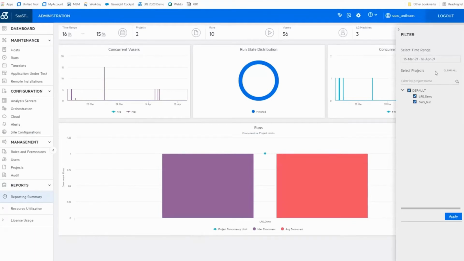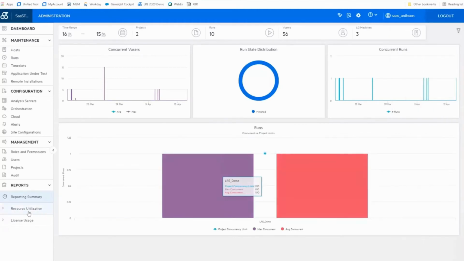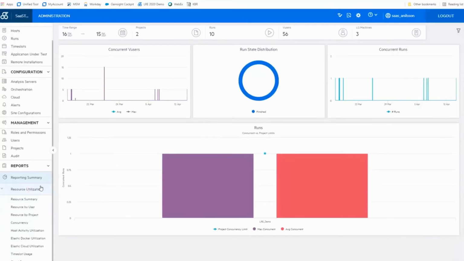Since this is a demo instance, there are only 2 projects in here. But if you have a large list of projects, you can filter on a specific project, maybe only one, and get the reports for that. There is a large number of reports here, so I won't cover all of them. I'm just going to point out 2 of them.